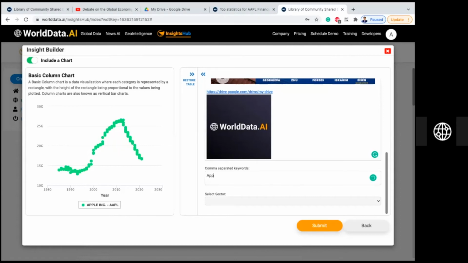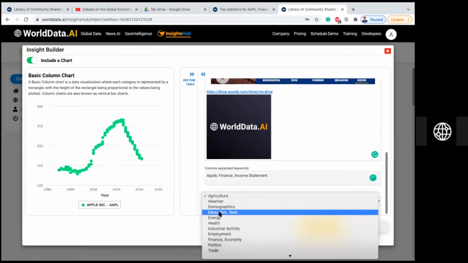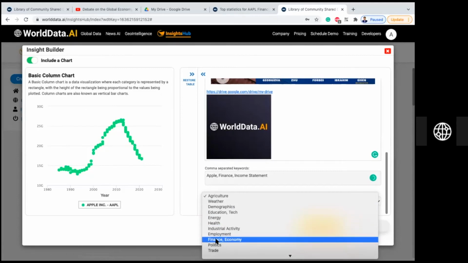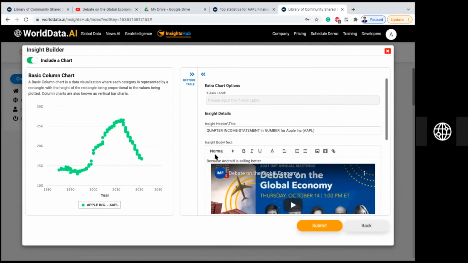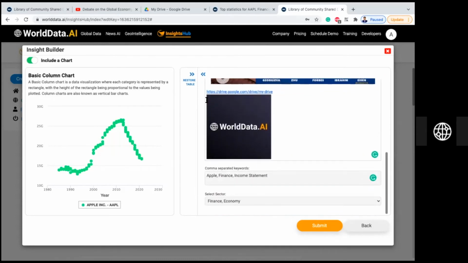So this is related to Apple. This is related to finance. This is also related to income statement. So this kind of keyword you can put, and then you need to choose the sector. So this is related to finance and economics. So I select that. So now you guys are ready to publish this insight.